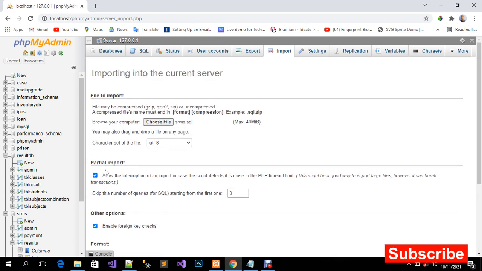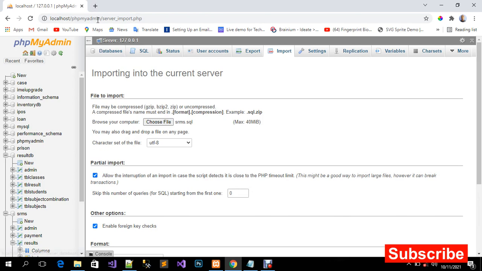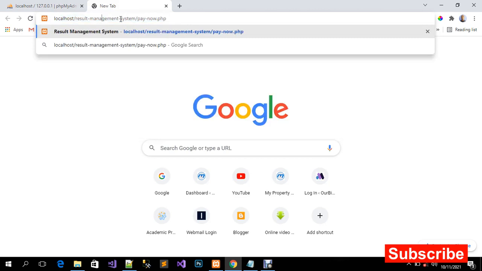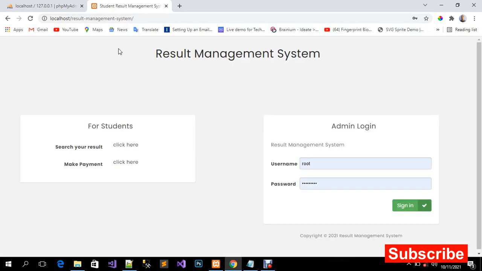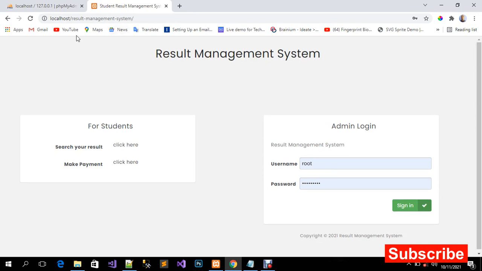All right, so I've done this, so I'm not going to do it again. Let's just go back and open a new tab. So we are going to go to localhost, and we are going to load the project on the browser. Okay, localhost result management system. All right, so you can see the student site and the admin site.